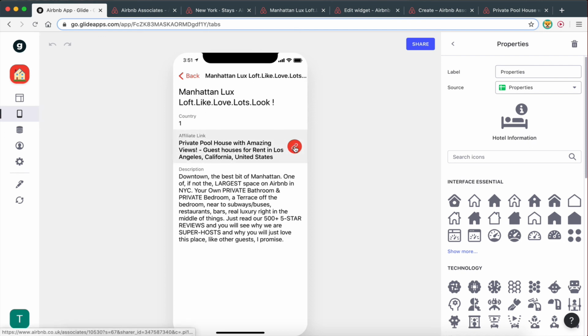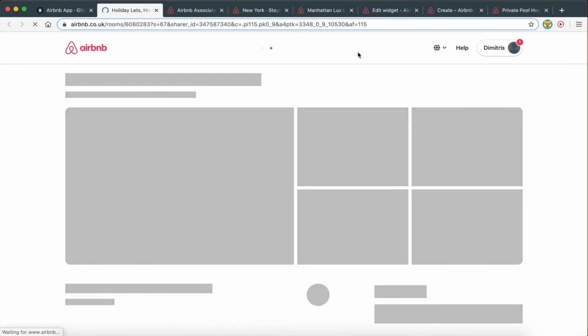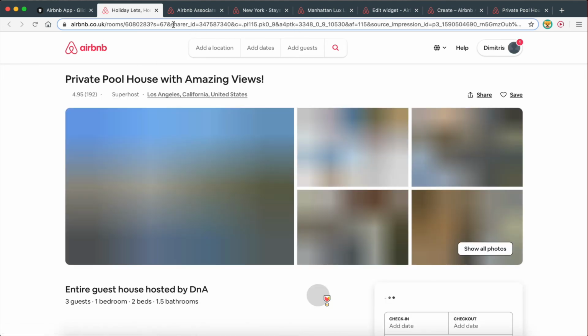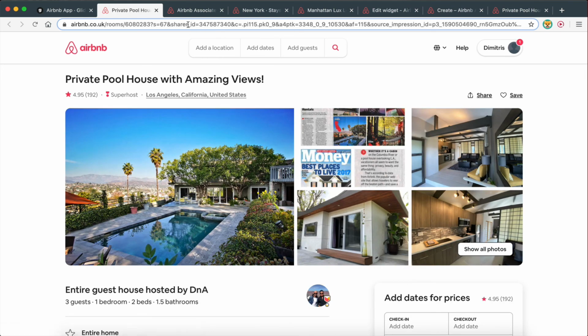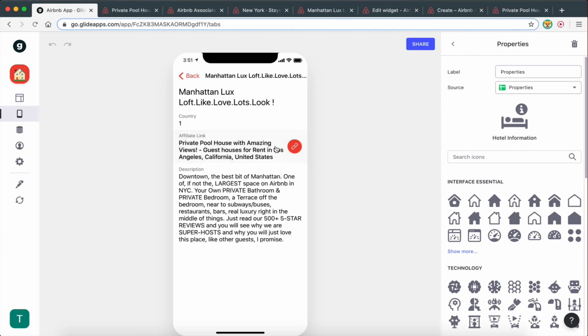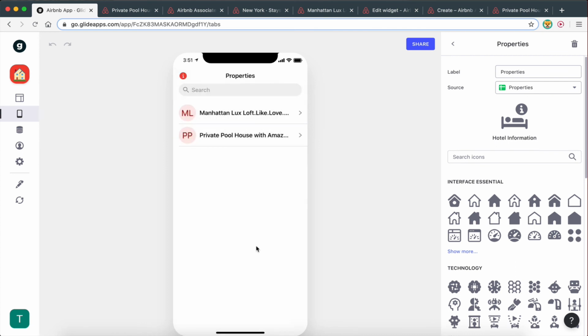I'm just going to click here, and this should open a new tab. As you can see, it is an affiliate link because there's a sharer ID right here, and there's a bunch of information that is used to track our affiliate account. So this is a correct affiliate link, and it opens directly from our Glide app right here. So that's what we want so far.